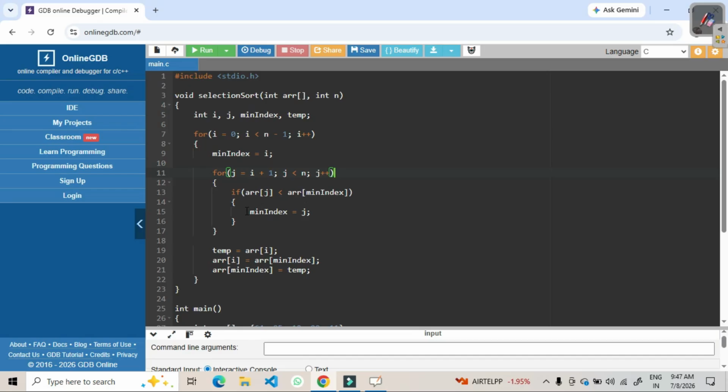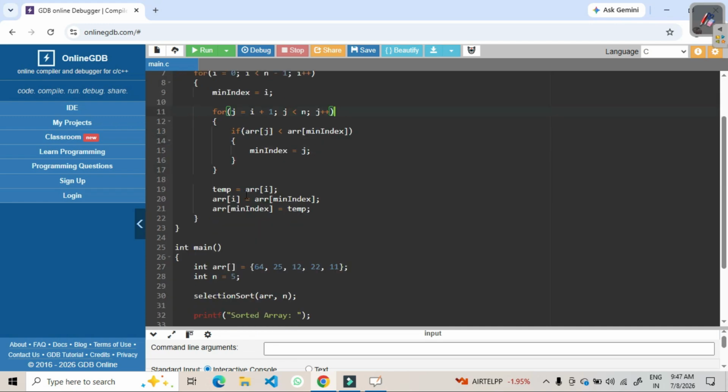On the next line we have minIndex equal to j. This stores the position of the new smallest element. This process continues until we find the smallest element in the unsorted array. On the next line we have temp equal to array of index i. We are going to store the current element in the temporary variable. Then array of index i equal to array of index minIndex, so we put the smallest element in the correct position. Next, array of index minIndex equal to temp.